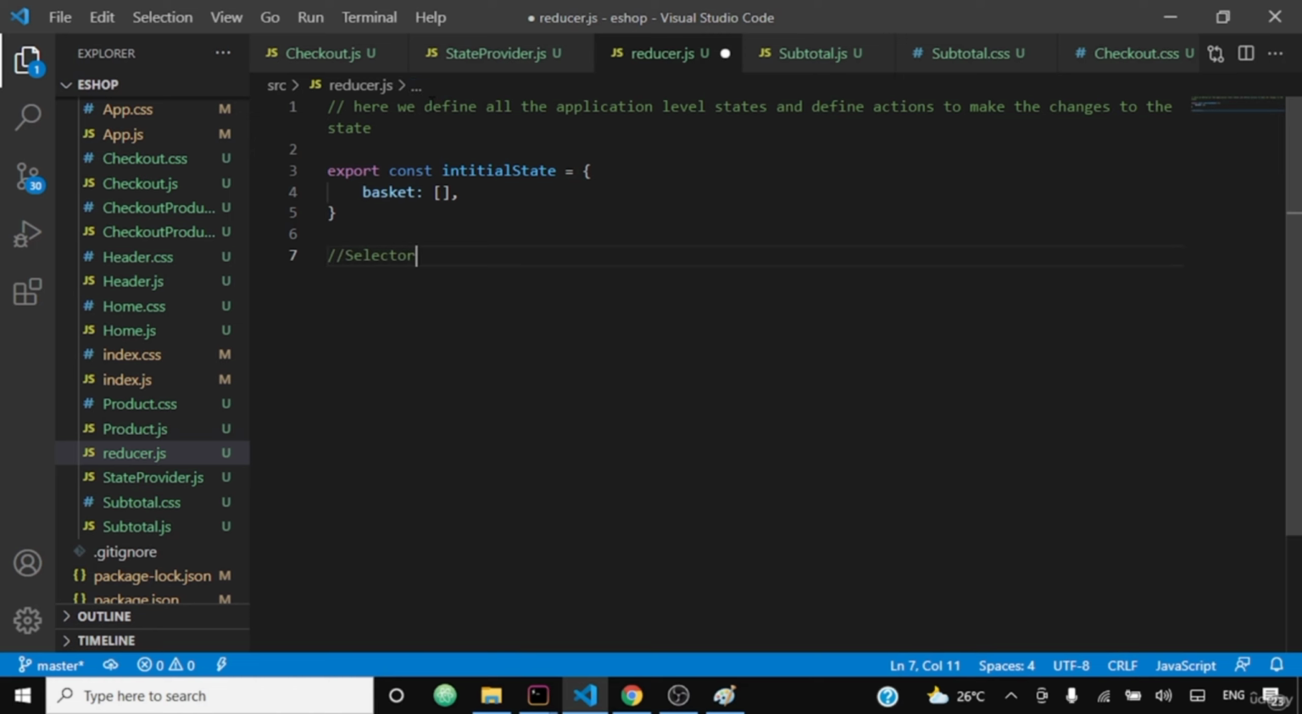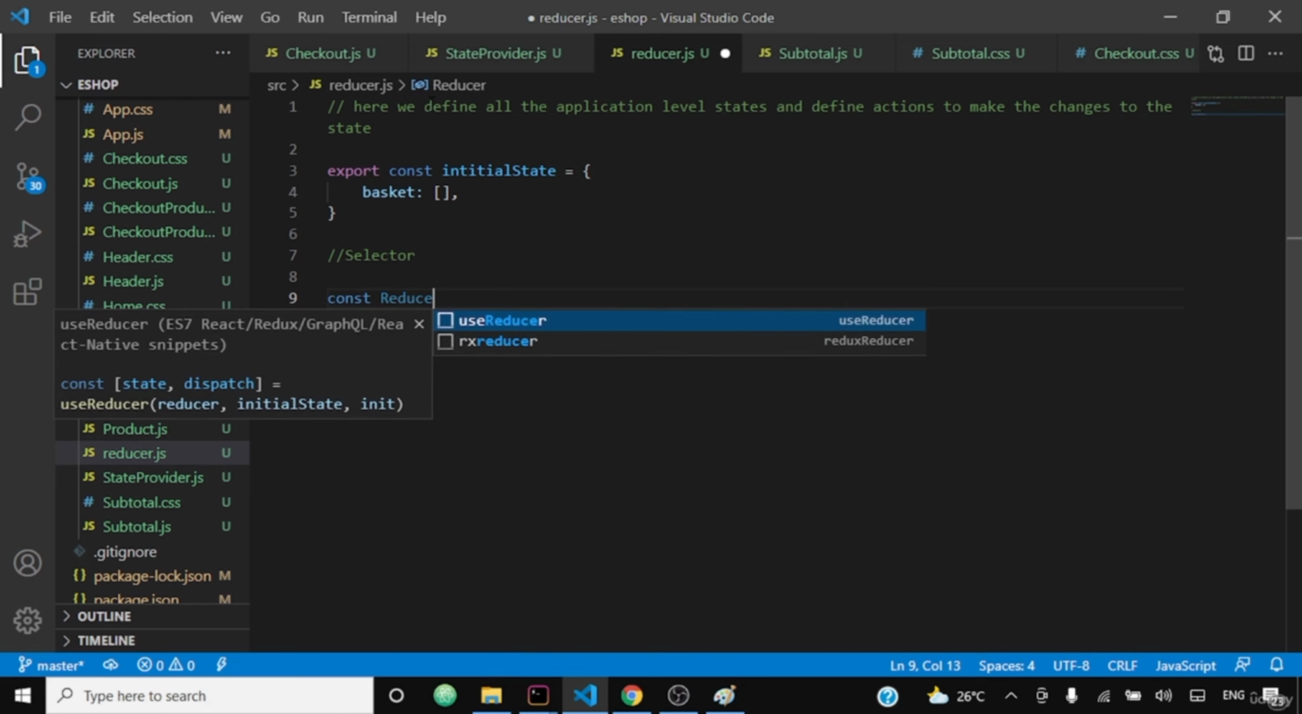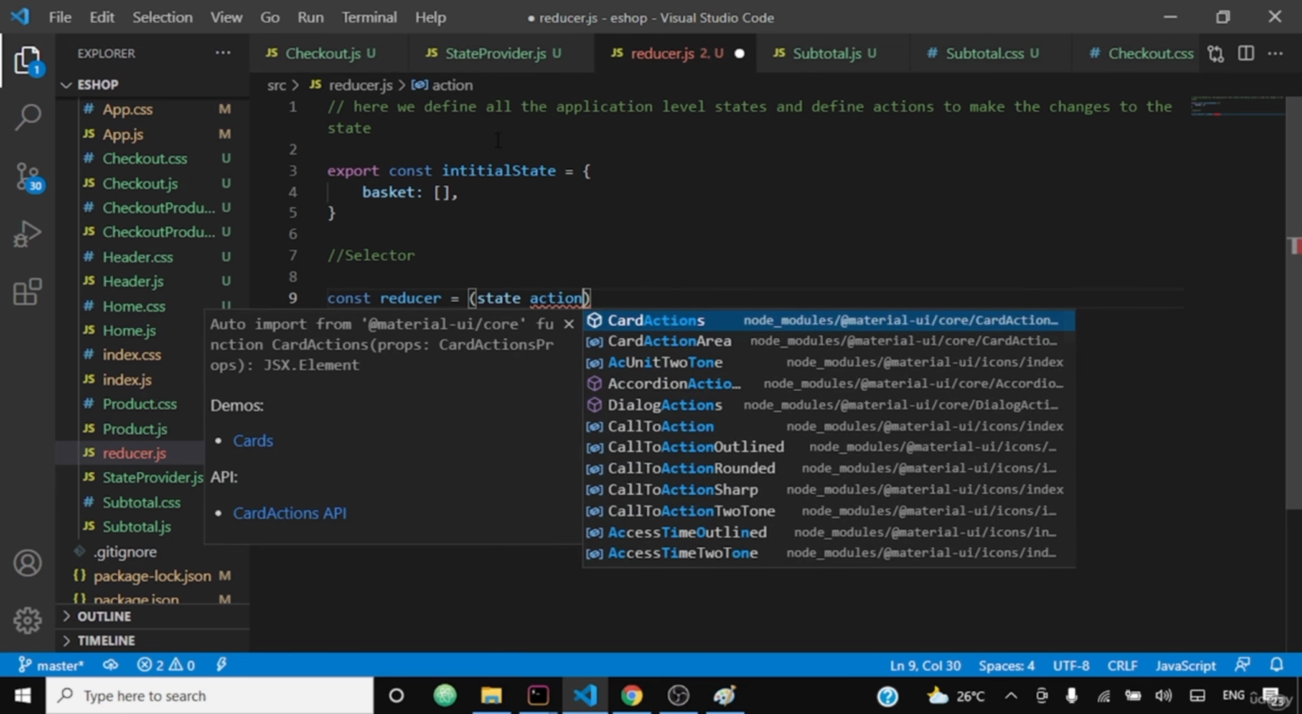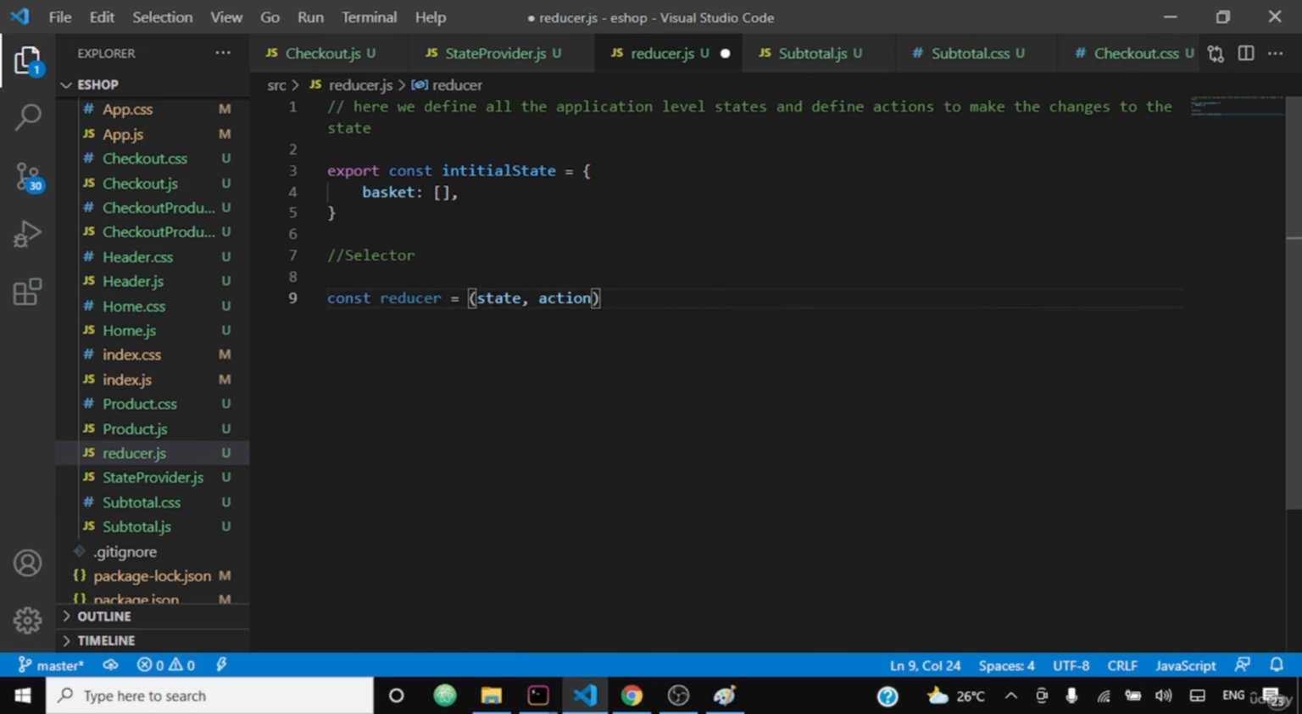So now we'll be using the selector. As I said, with the reducer, we'll get two arguments, that is state and action. So this state has the current state of our data layer, and then action to make the changes to the state. This will be an arrow function. And then here we can perform the methods that we want to do.